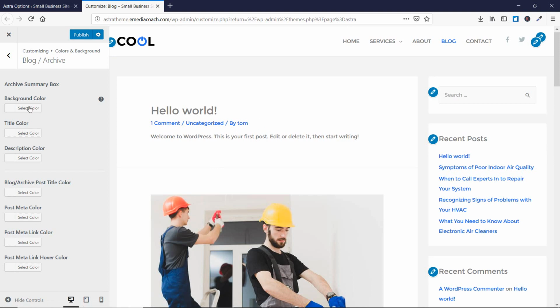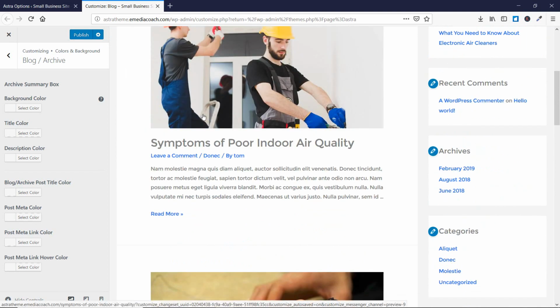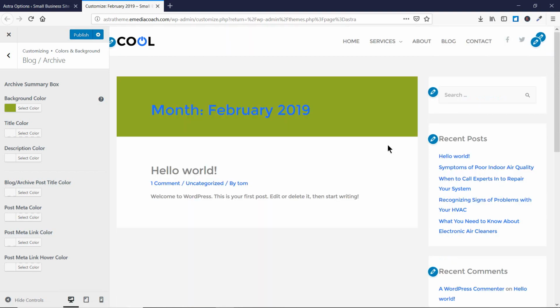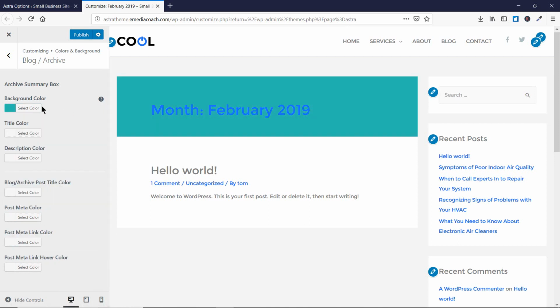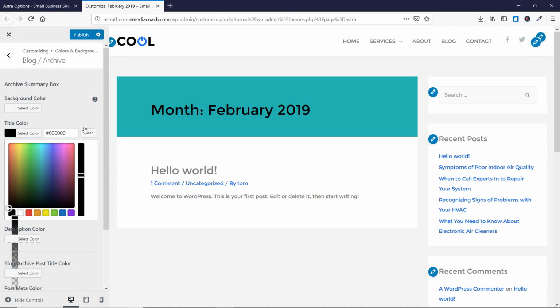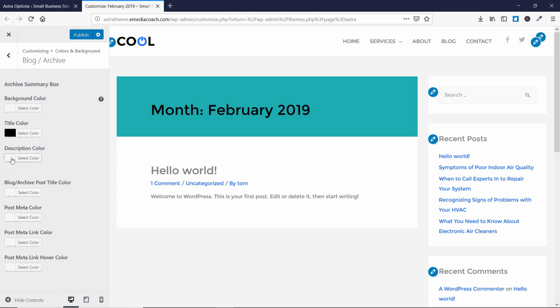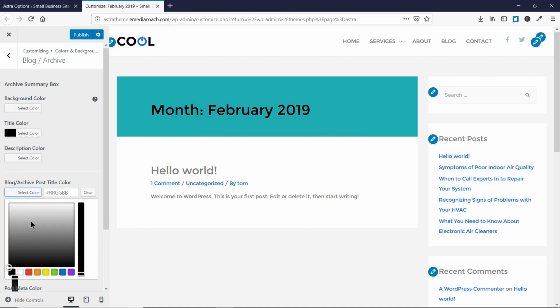So this is the blog page, and this is for the archive summary box. So this is the archive summary box, and if I choose a color here and I go to this page, you'll see that the background has changed to this color. And now if I want to edit it, I can just choose any color of my own choice. Similarly, I can change this heading. So if I want to make it some other color, I can just choose black or any color I want. Similarly, I can also change its description, but right now there is no description, so I won't be able to show you how it looks. And similarly, you can change all of the things here as per your own design needs and requirements.